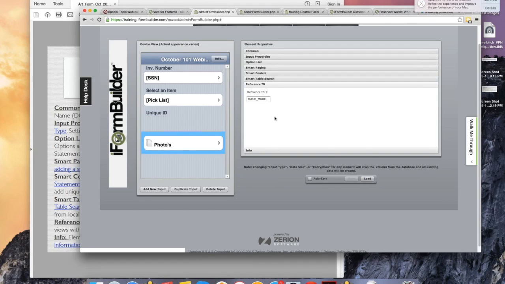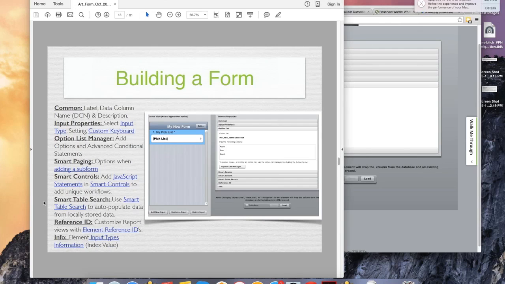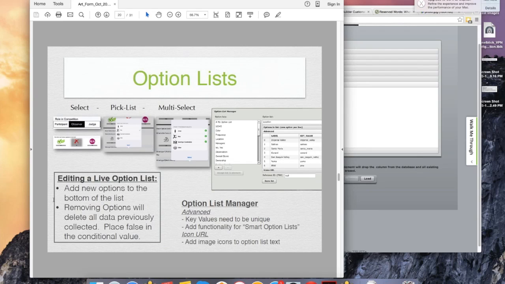So I know we're getting a little advanced here using our reference IDs, but I wanted to mention that because it is really powerful when you're thinking about how to make your form function the way that you want it to. So here's a list of the different input types that we have.